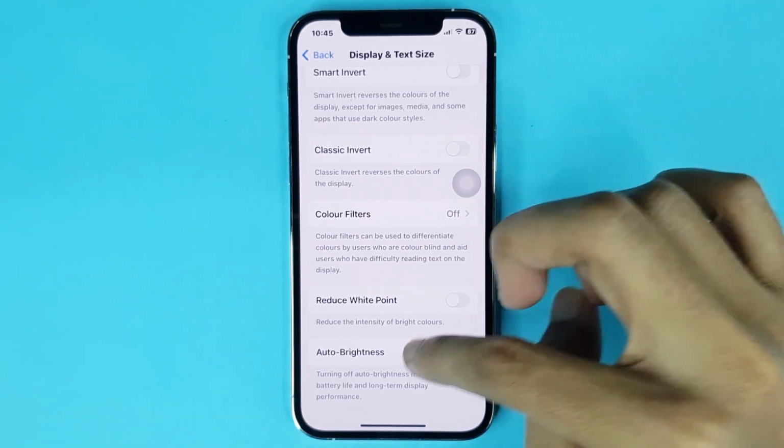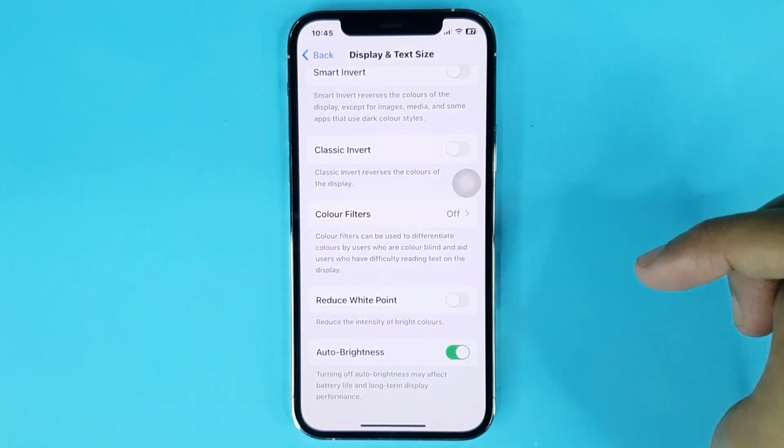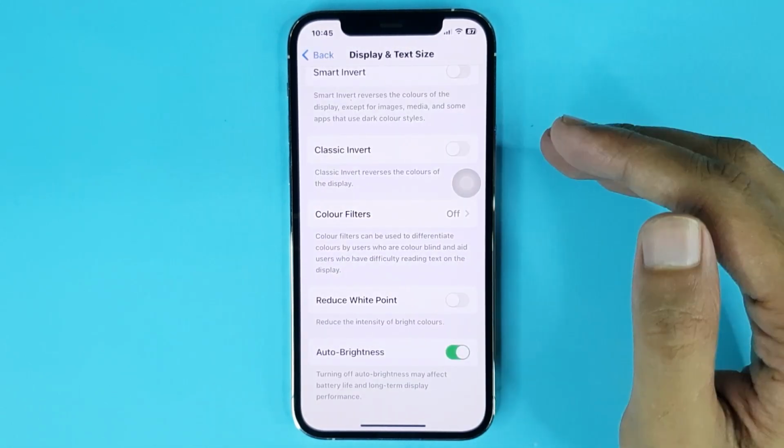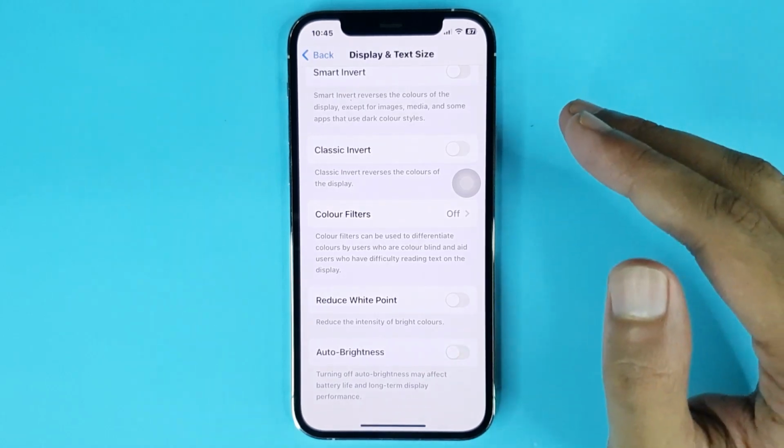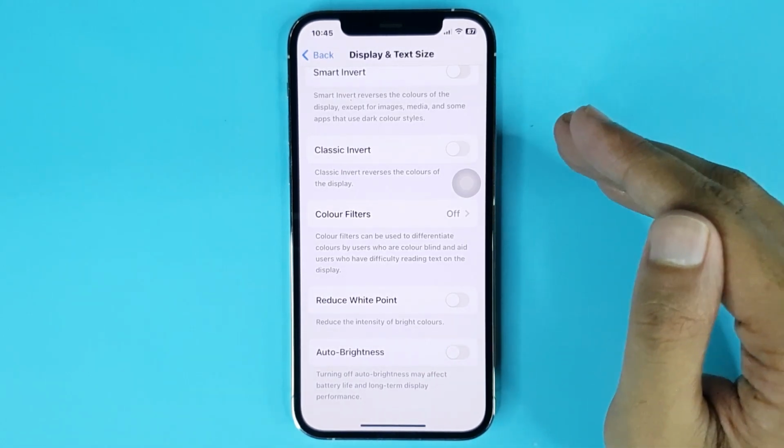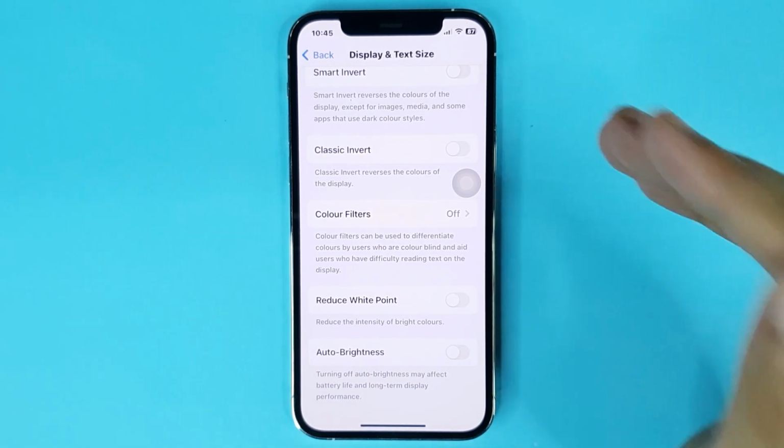Now just tap here to enable auto brightness, and you can see it's enabled. If you want to disable it, just tap here and it's turned off. And that is how you can turn on or turn off adaptive brightness or auto brightness on iPhone.